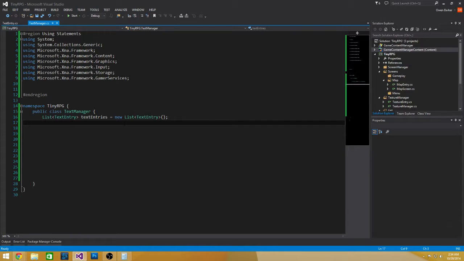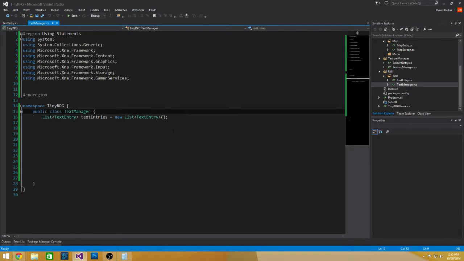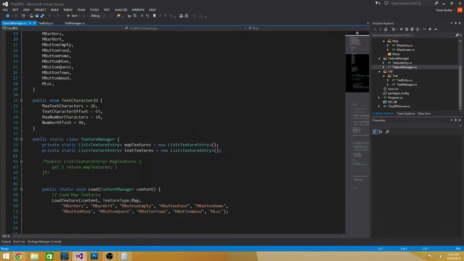So here's the text entries. This is going to create the list of text depending on what characters I use. And blah blah blah. Now this might be static in the future. This might be a static class, because I don't really need to activate it every time. It's just static stuff. Let's find text manager. Texture manager, I mean.